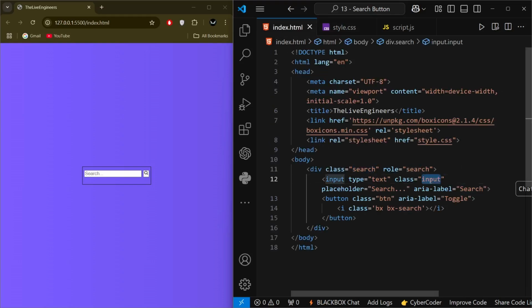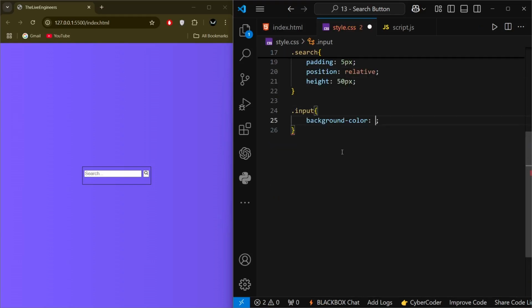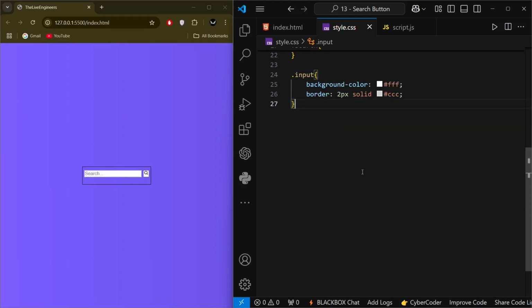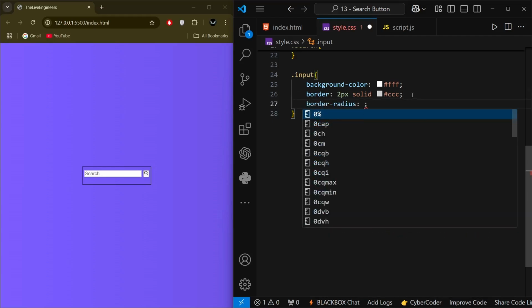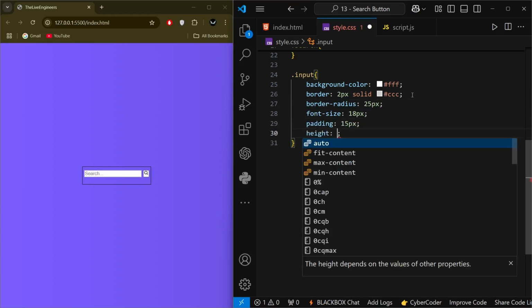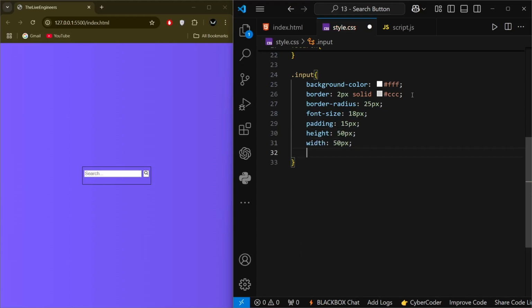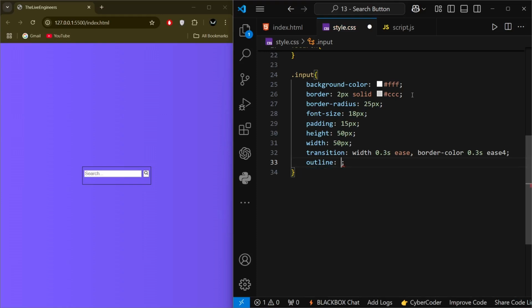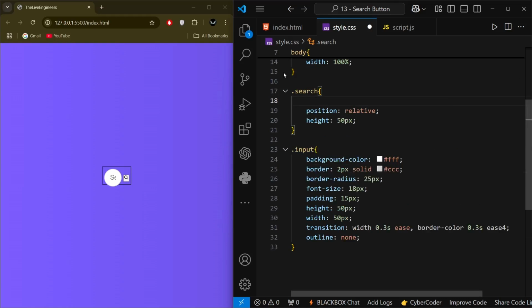Now select this input field by using the class .input and give a background color of white, border of 2 pixels solid, a little bit of whitish color only, and border radius of 25 pixel, font size of 18 pixel, padding of 15 pixel, height of 50 pixel, and width of also 50 pixel, and one transition on width as well as on the border color, and also give outline as none, so that white line will be removed. Now remove this border. Now the work is done.